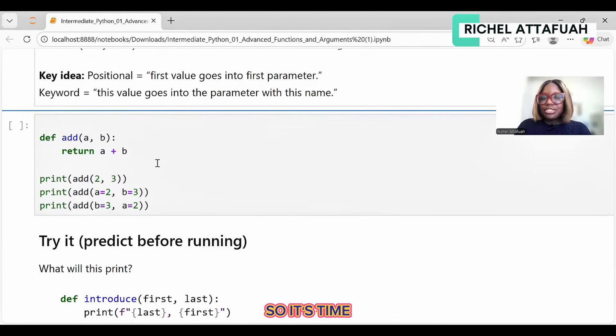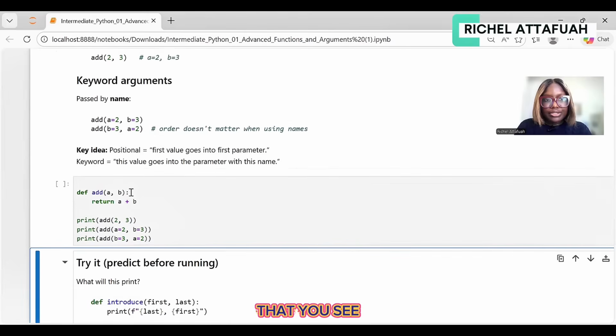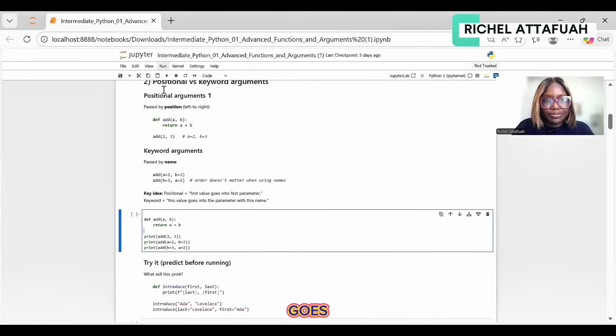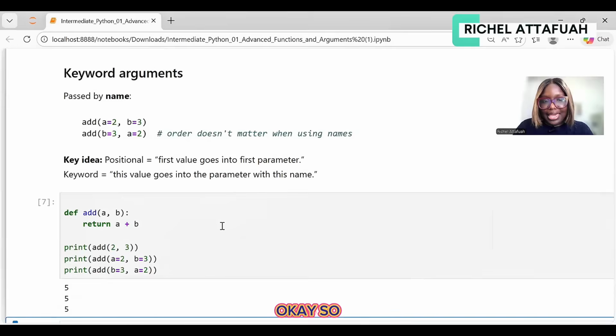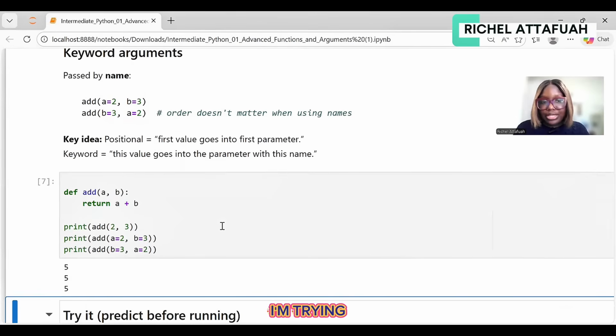Excellent. So it's time to demonstrate just what I explained. You see here, I define add A, B, return A plus B. The first print is add 2, 3, so it's going to just add 2 and 3. In the second one, I swap them up, but because I've added their names, the order doesn't matter. Python is still going to be able to work with it. So let's run this and see how this goes. Okay, so we still get the same value, but Python understood. That is what I'm trying to explain here.